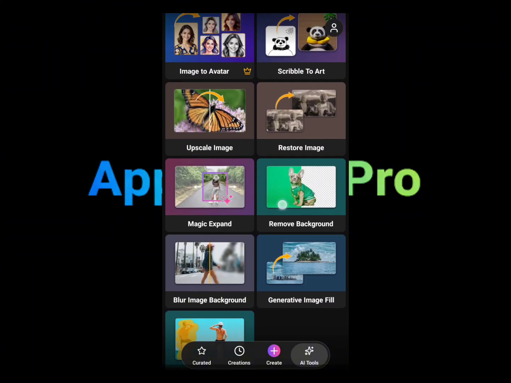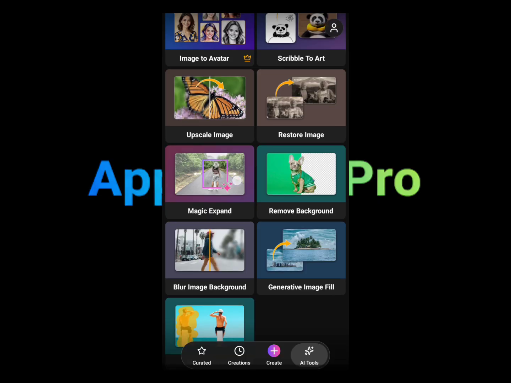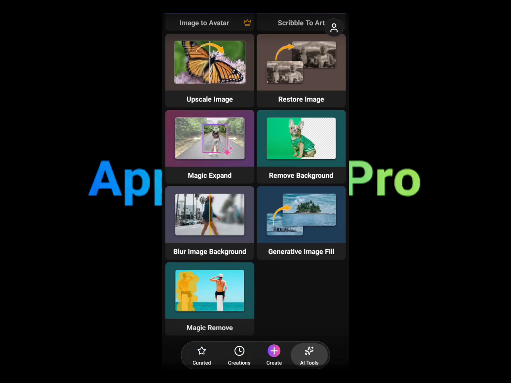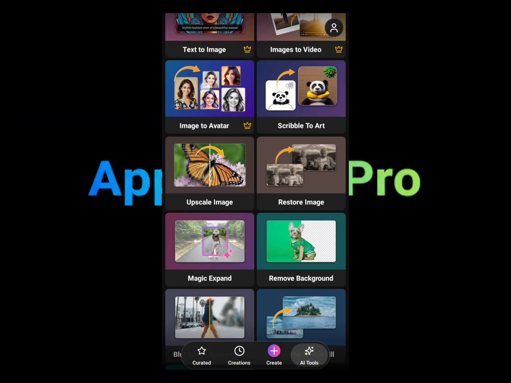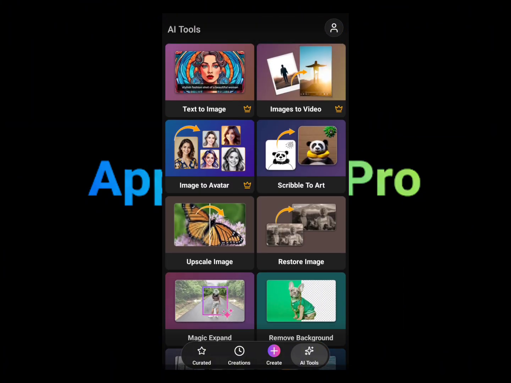So as you can see here, this does remove the background. You have the expand option. You have the blur image, remove blur image. You have the remove anything out of any images. You have the image to avatar. You have the text to image. You have the image to video, and so forth. So most of these you're going to need subscriptions.